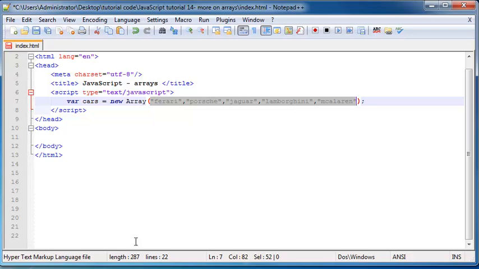But there are times where I don't know, when I'm declaring my array, what these values are going to be. Like, let's say I wanted to ask the user what his five top favorite cars are, or her five top favorite cars. I don't know what he or she is going to fill in, but what I do know is that I only want to set aside five spaces so that they only fill in five cars.